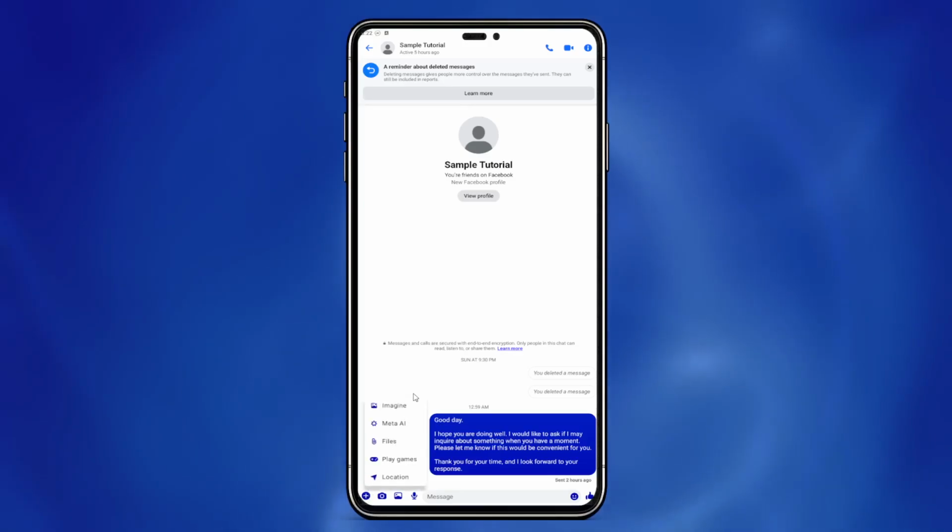After tapping the plus icon, a menu will appear showing you different types of content you can share in the conversation. Among these options, you'll see Files, which is exactly what we need for sending PDF documents. Tap on Files to proceed. This option allows you to access documents stored on your device, making it easy to share important files, contracts, presentations, or any other PDF you need to send.